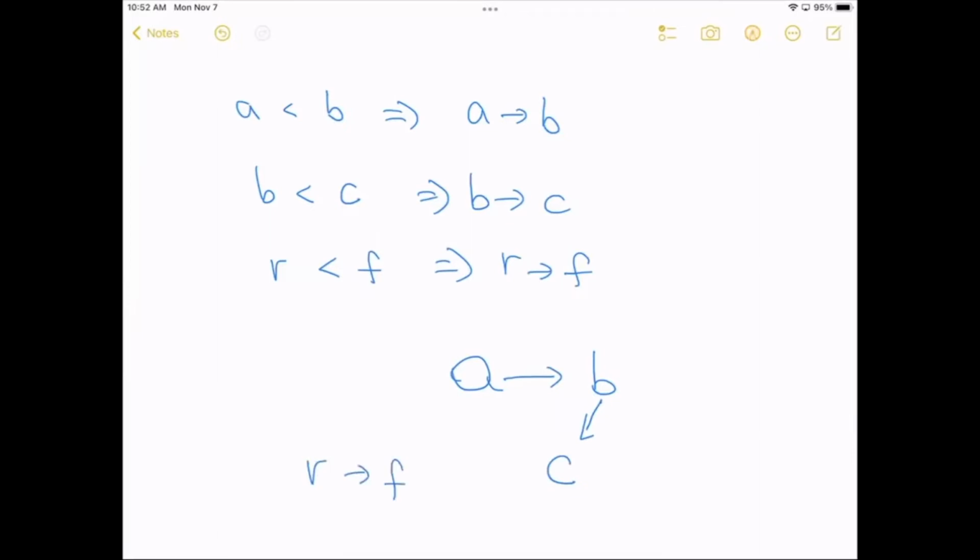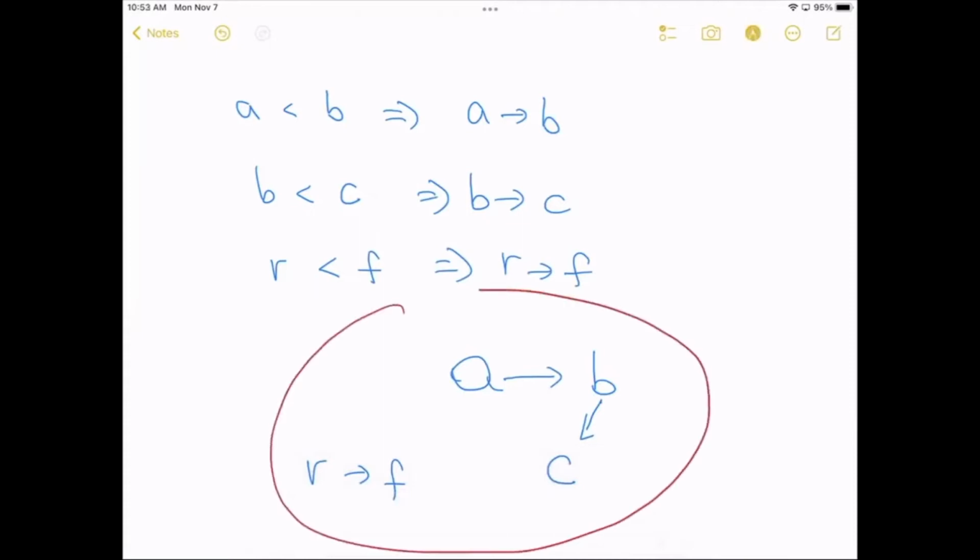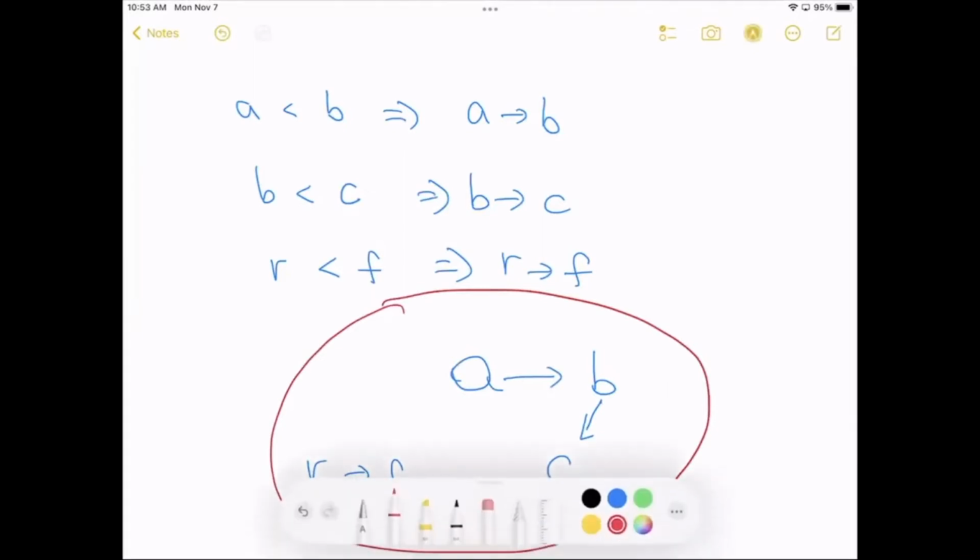Now we know, if we have this graph, R and F are... Let's do another one like F to C. Yeah, let's add another, F to C.